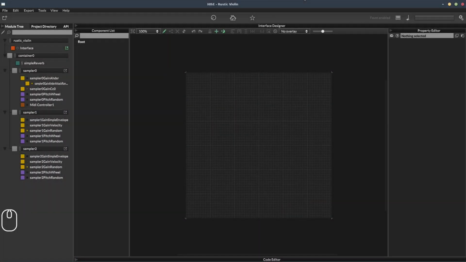Hi, in this one we're going to build out the GUI for our rustic violin, and we're going to connect the GUI up to some of the modules in our module tree. Although this isn't a scripting course, we are going to start off by going into the code editor.